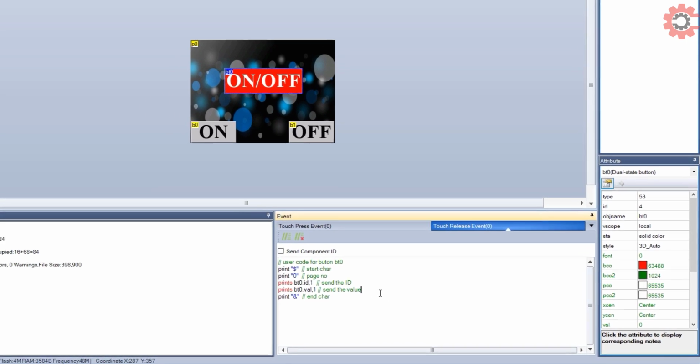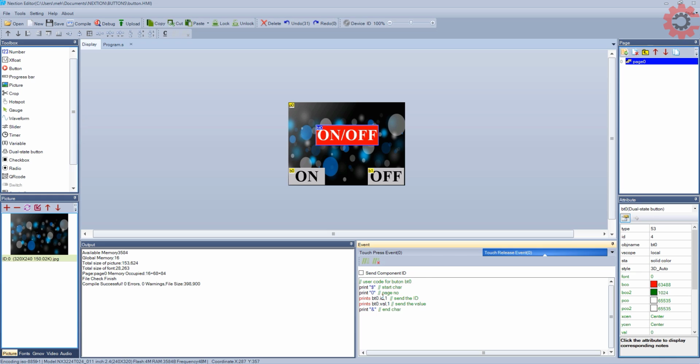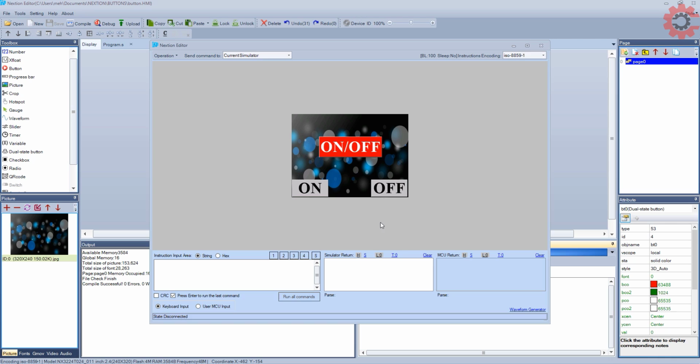Let's debug it to see the output. As you can see, the button ID is 4, and the value is 1. This means that the button is in state 1. The rest of the values are the same as before. If I press it again, it sends a new value, that is 0, indicating its new state.